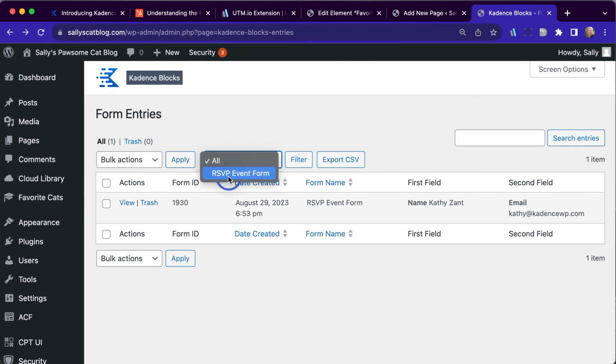You can take a look at your RSVP event form, and then you can filter this based on all of the different forms here, and you can export as a CSV. And that way you can get it into Excel, you can get it into Google Sheets, wherever it is that you'd like to put it. And then you can do some computations: oh, well, look at how well Twitter is performing for us. Look at how well Facebook is performing for us.